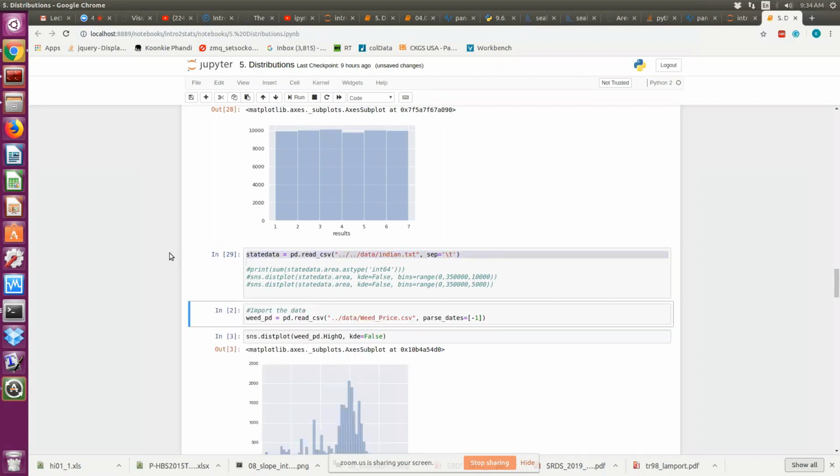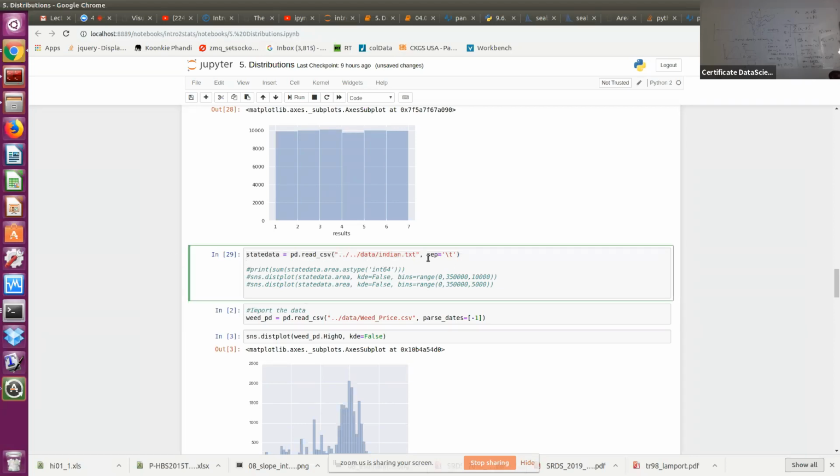Hi, Kishori. Yeah, sure. I have a doubt. Here in pandas, you are using CSV, right? But you are importing a text file. Will this support? The function name is called read CSV, but you can use any separator. That's why I am separating here with tab. You see, tab.